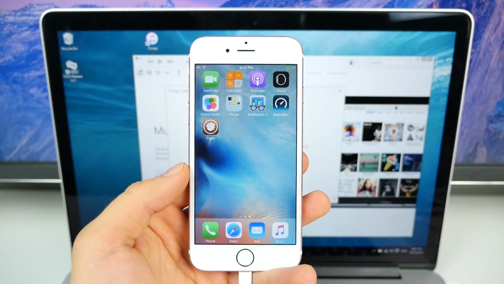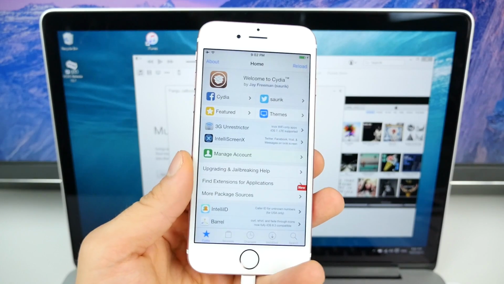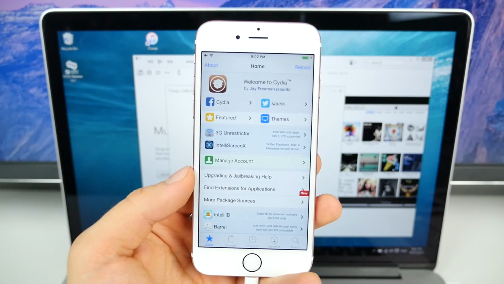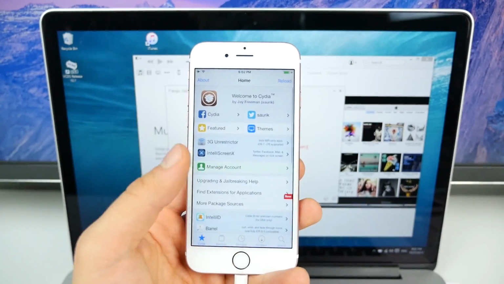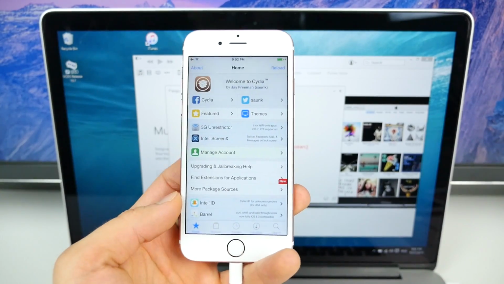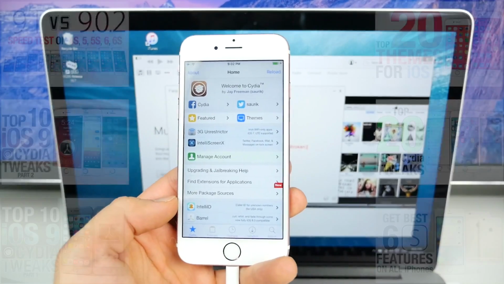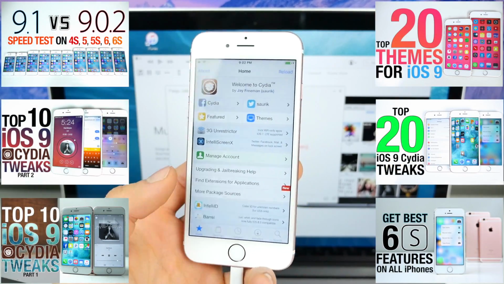And anyways, guys, you're now done. You've successfully downgraded from iOS 9.1 to 9.0.2, and you are now able to jailbreak and enjoy Cydia and all of your tweaks that you had before. Now, whether or not you updated on accident or did it on purpose and wanted to go back, this is the best way to downgrade your device.